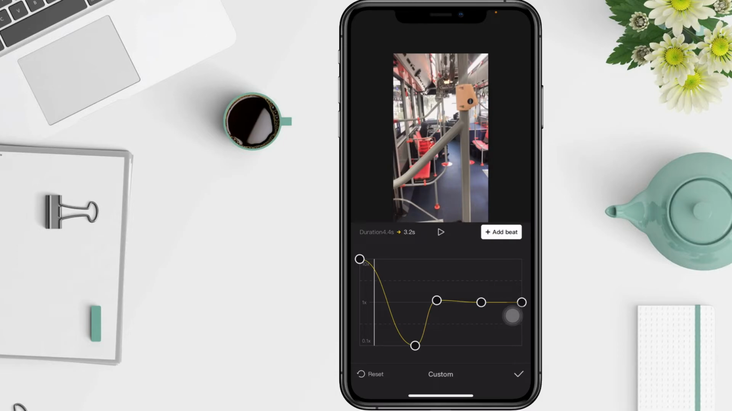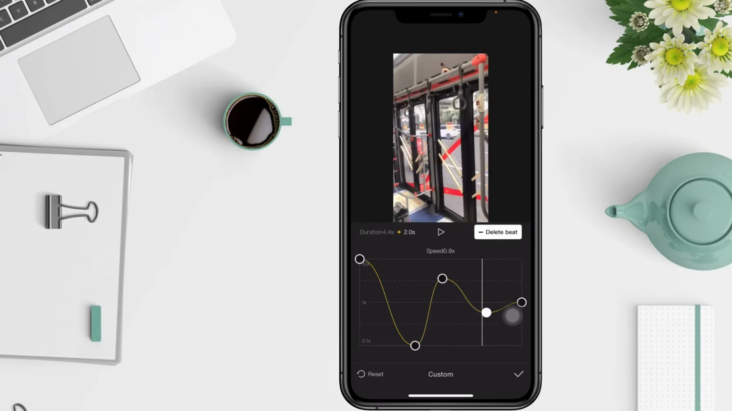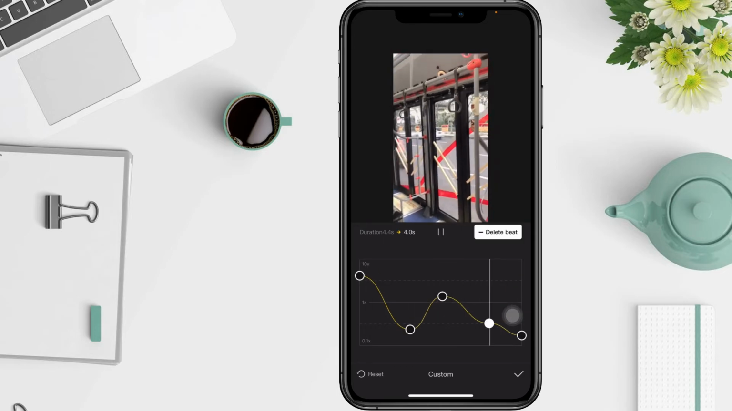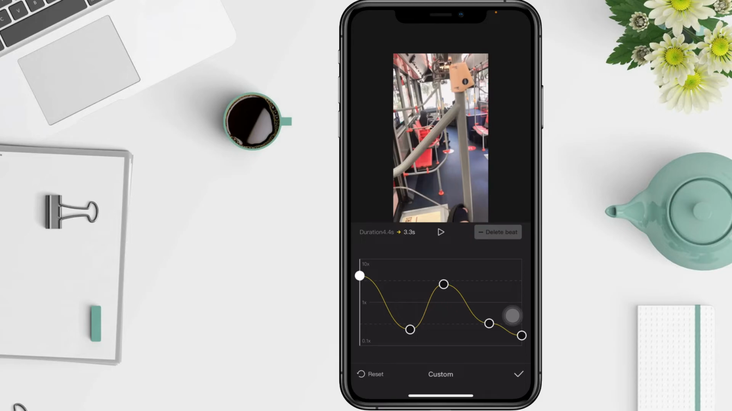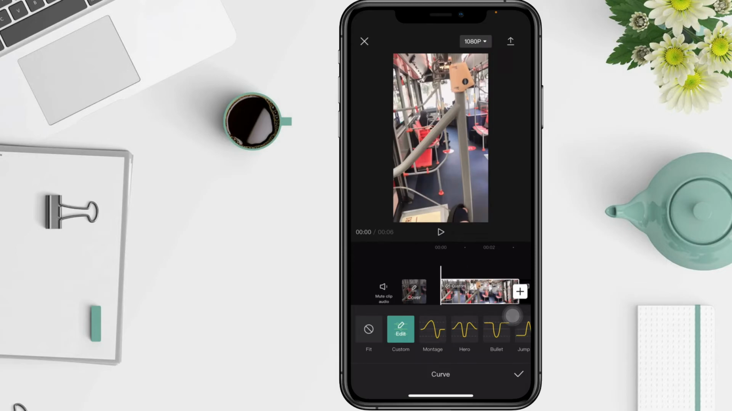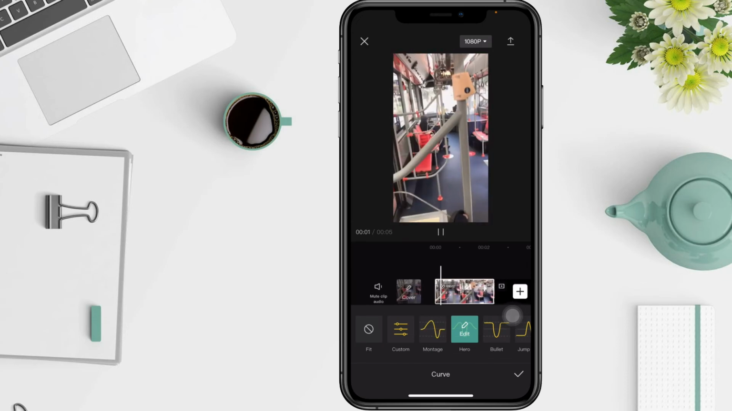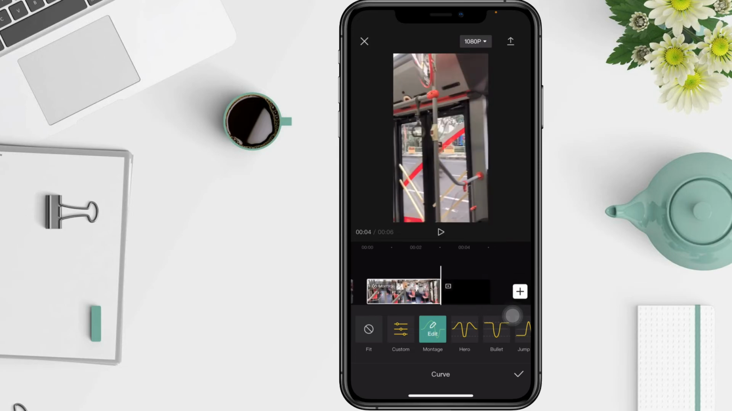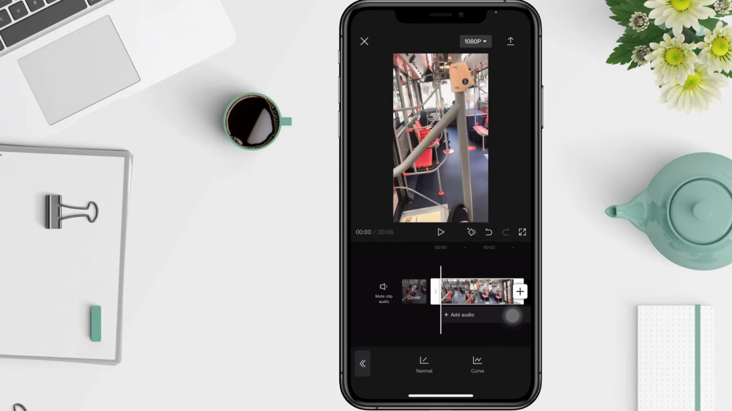And I'll customize my video first. And then when you are done, click the tick button at the bottom to apply the effects. Or if you don't want to customize your speed, you can pick montage, hero, ballad, and so on. It's optional. If you are done, click the tick button again. And to go back, you have to tap this one.